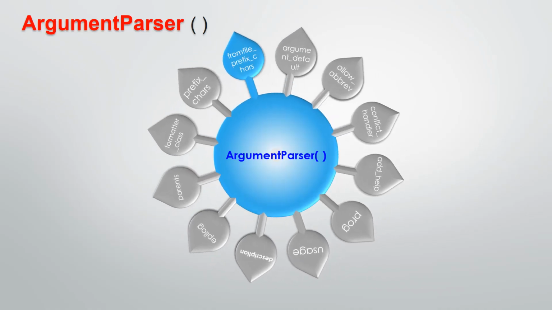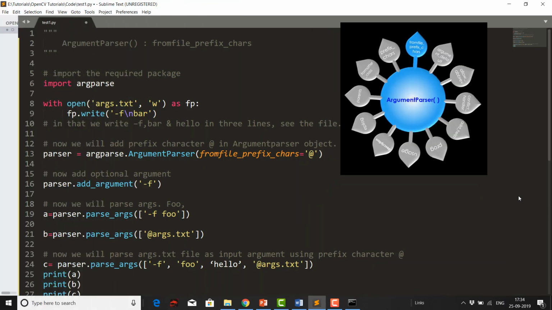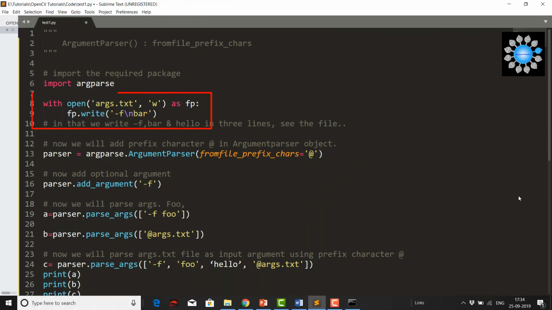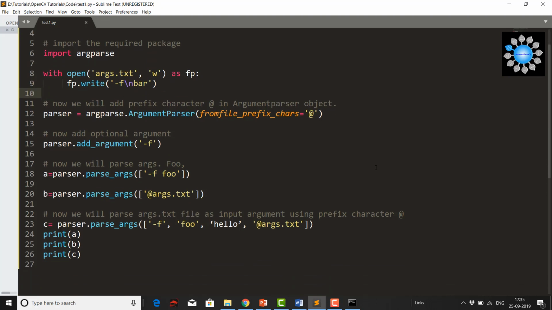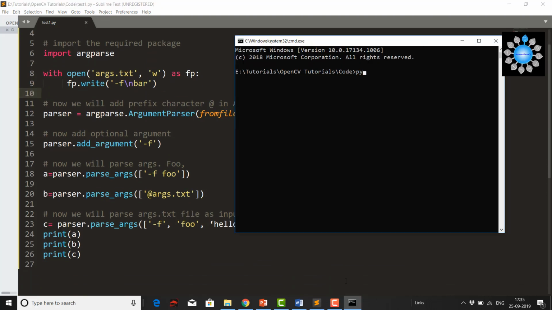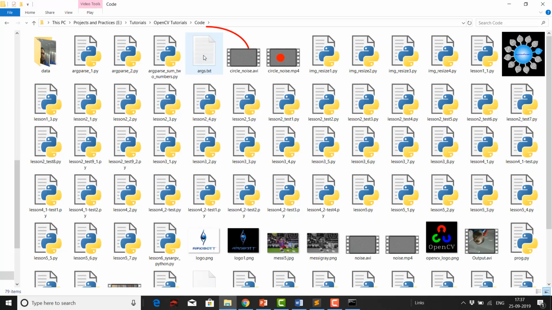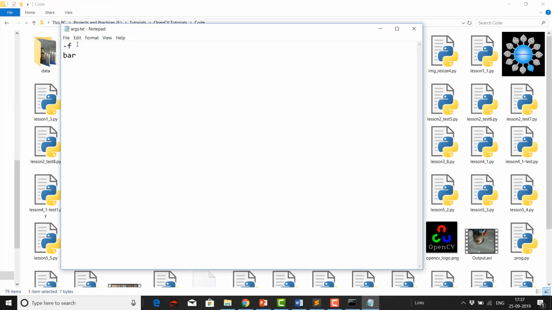For example, first we will create a file named args.txt using this line of code. In that we write -f and bar in 2 lines. See the file first. Now see the file named args.txt. See here, this is the args.txt file. Here we have written -f and bar, these two in 2 lines.